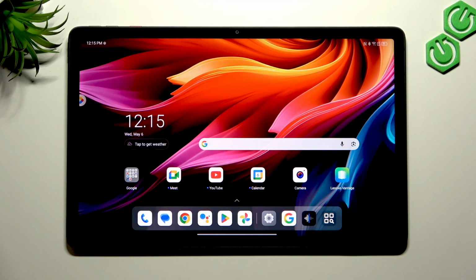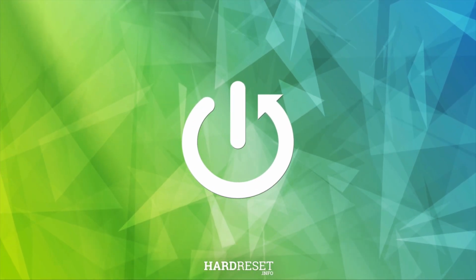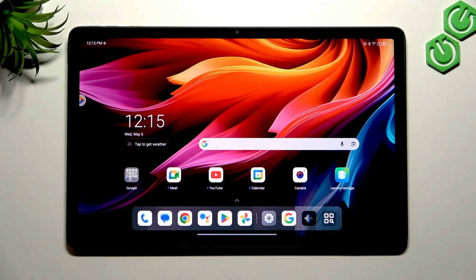In today's video, I'll show you how to fix screen flickering on your LENOVO Tab K11 Plus. So, if your screen is flickering, what you guys want to do first is adjust the brightness in the settings.